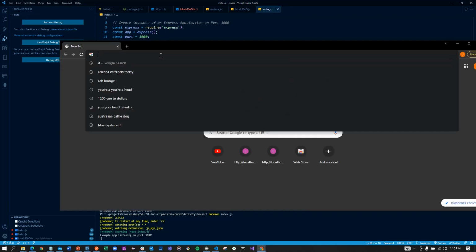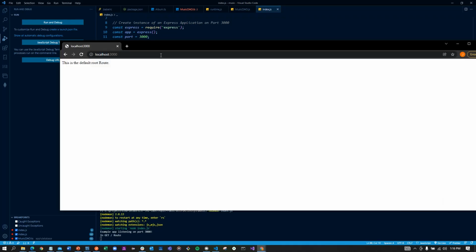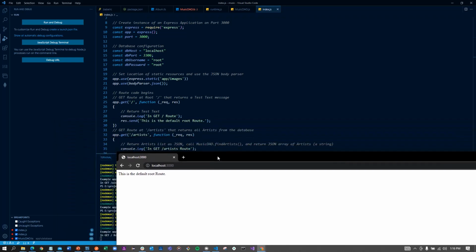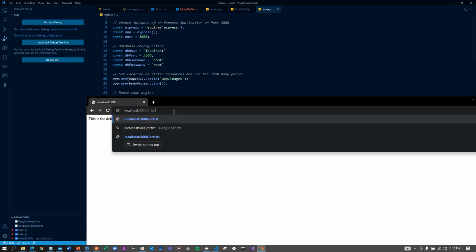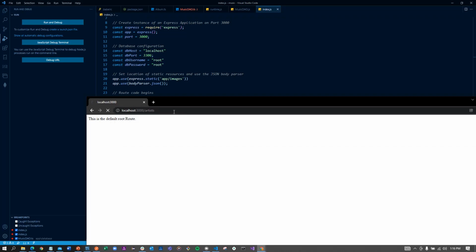Since that is a get operation, we can actually test that in our browser. Localhost 3000, where our API is listening, and we can show this is our default route. This is the response of the root route, that is here. We can see the response of artists here. So that's with the URL artists as well. It's going to follow that path and respond with the artists that are known in our database right now.